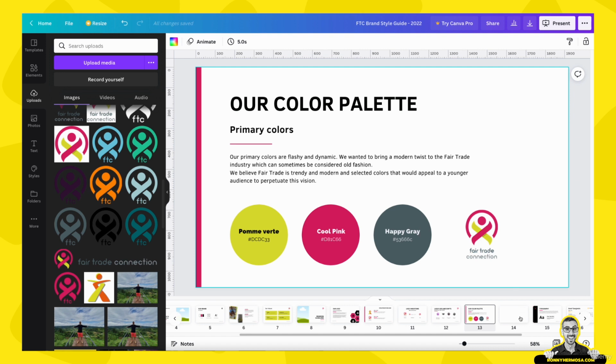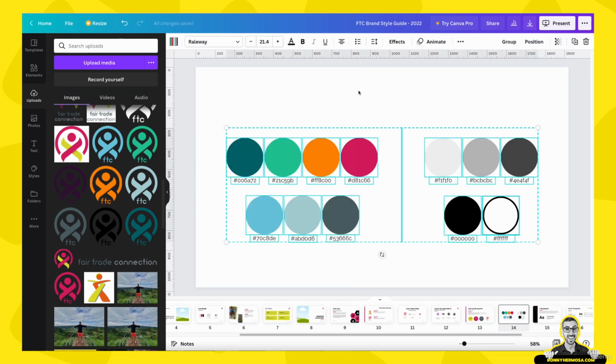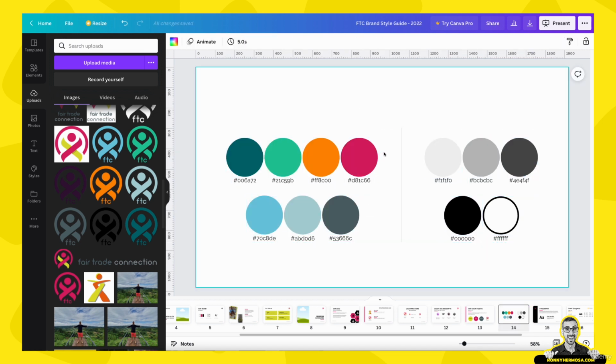And then you remember I left a blank page here because Fairtrade Connection actually has more colors. We have some secondary colors and some neutral colors. I'm going to paste that information from another document that I have. So this is the information with all the hex codes and everything. I added a separating line here in the middle. This is what I have.